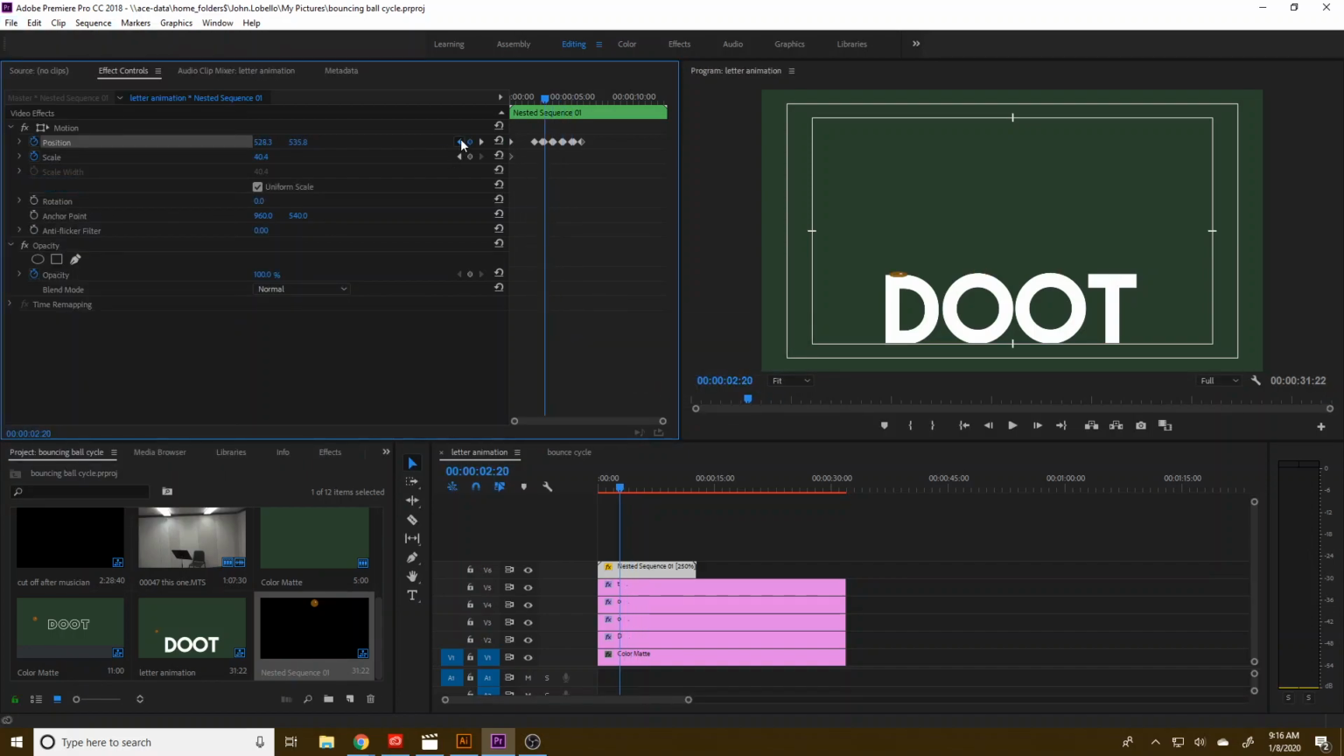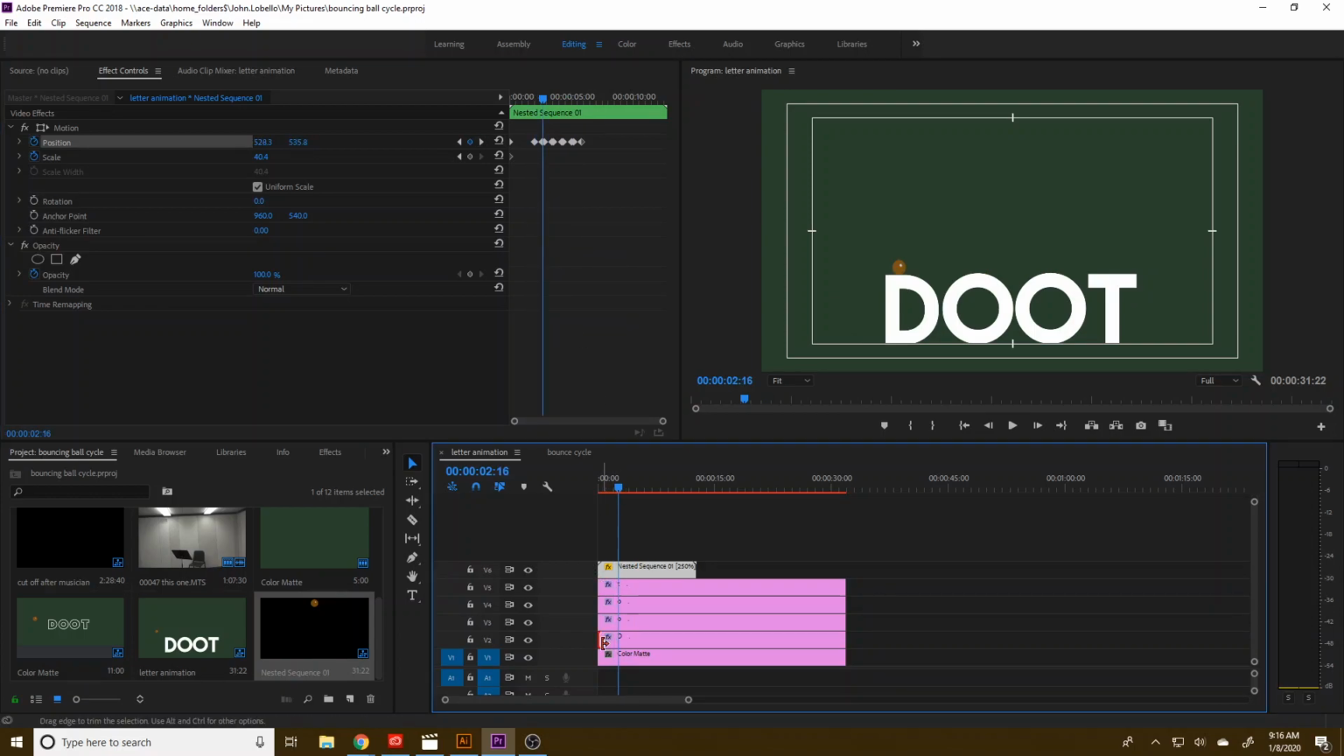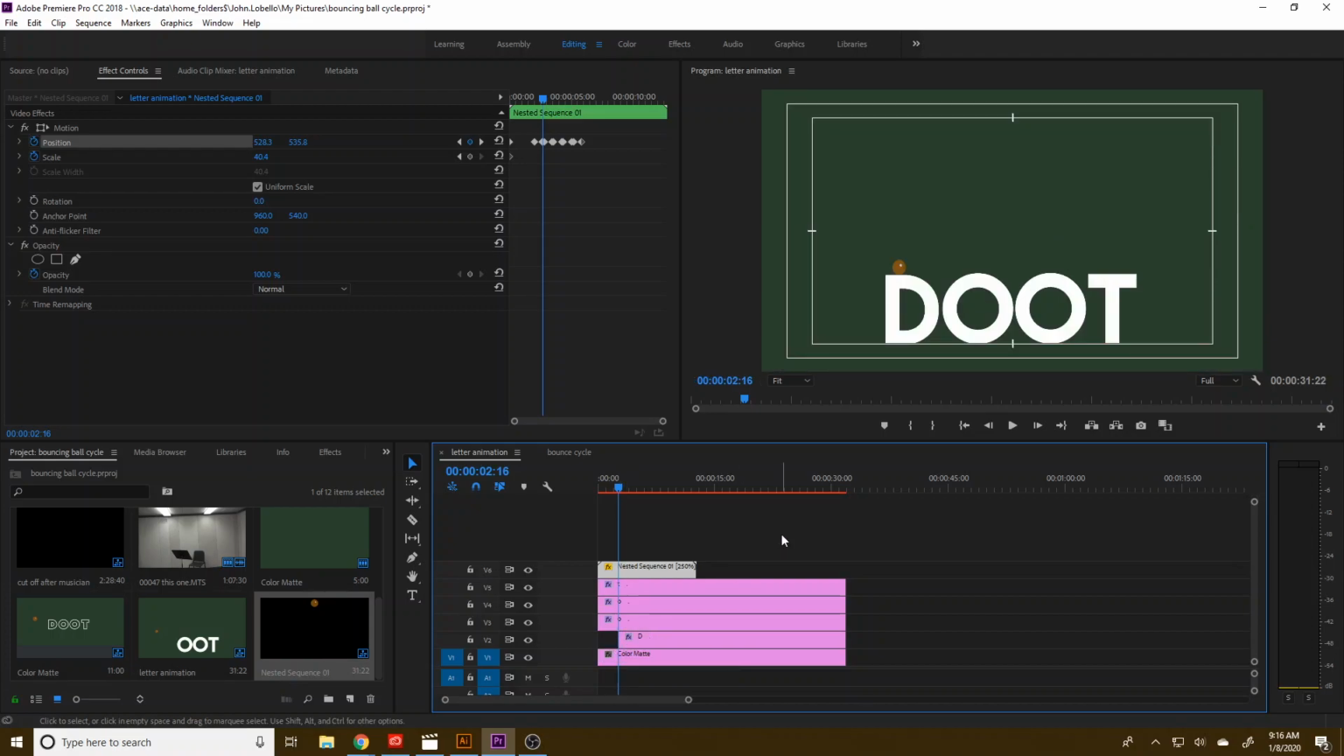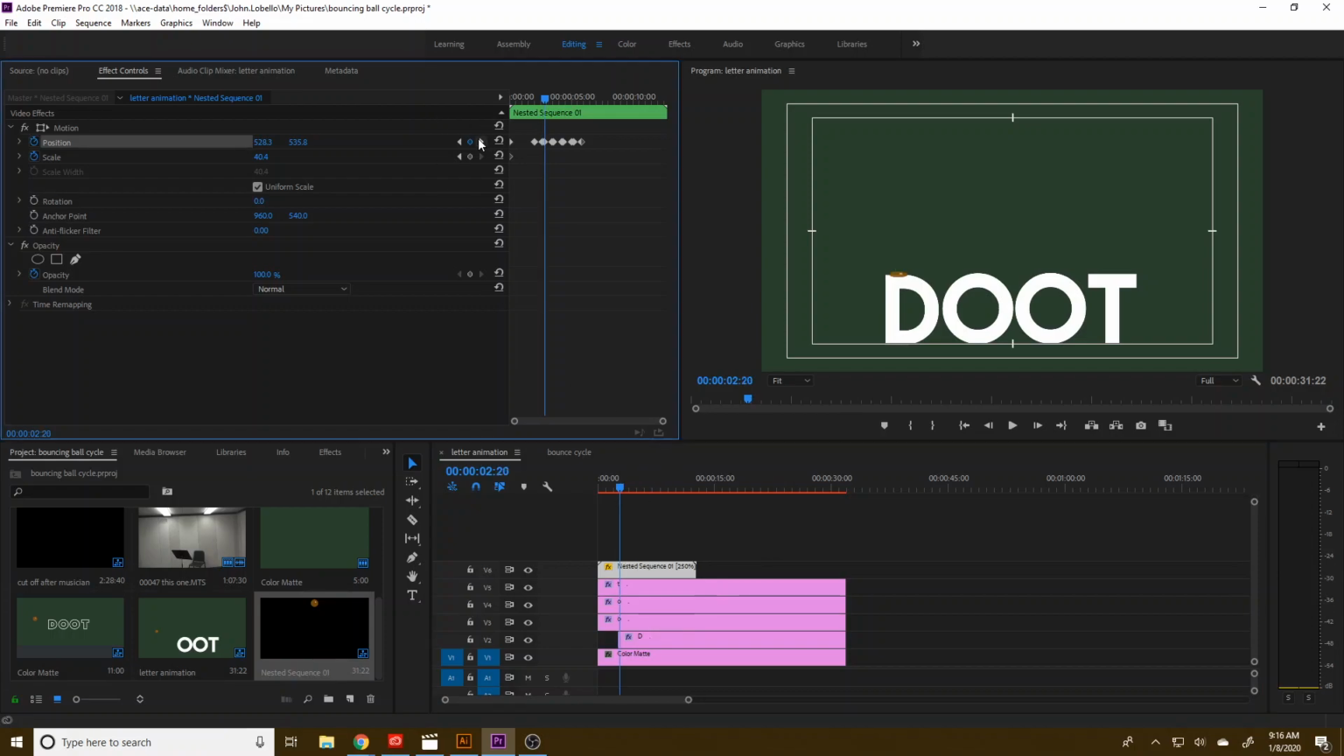So I'm going to go over here to where it lands on the first letter. And I'm going to grab my first letter. I'm just going to drag the sort of end of it up to this point. So it's going to come into being the moment the ball hits. And I'll do the same thing. Next keyframes here, mouse to these keyframes. I'll just drag the O.